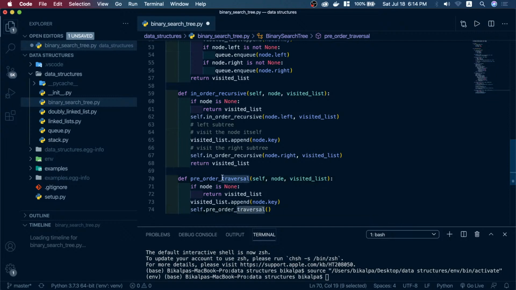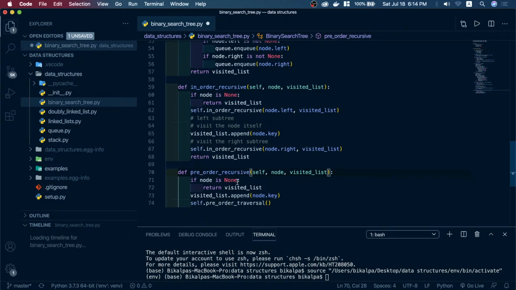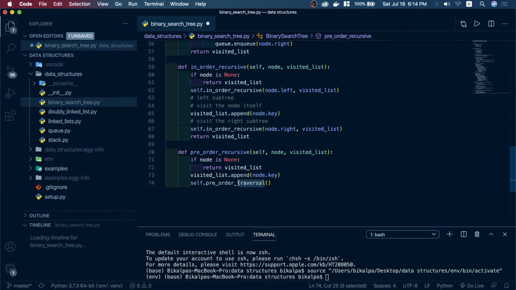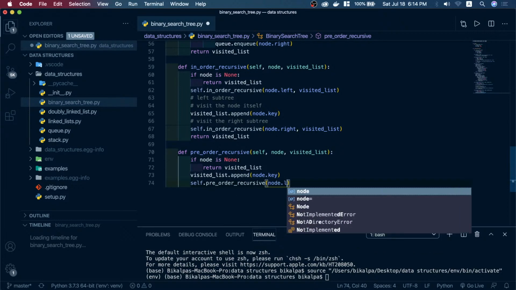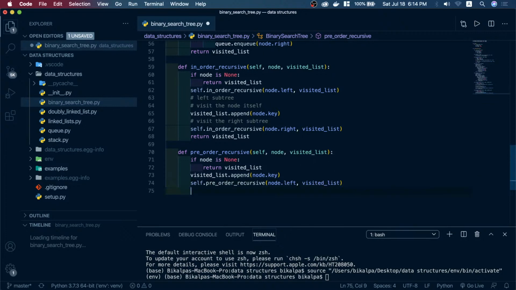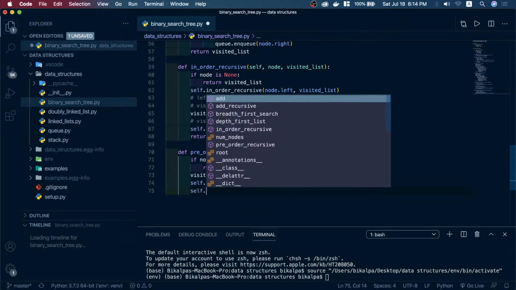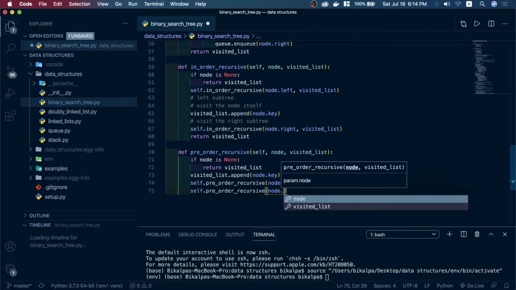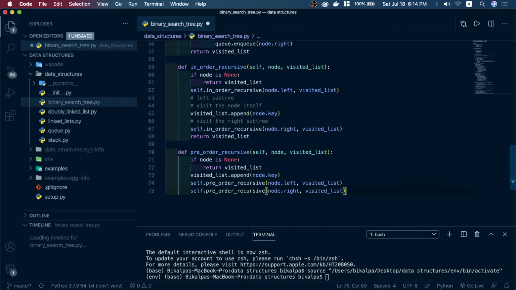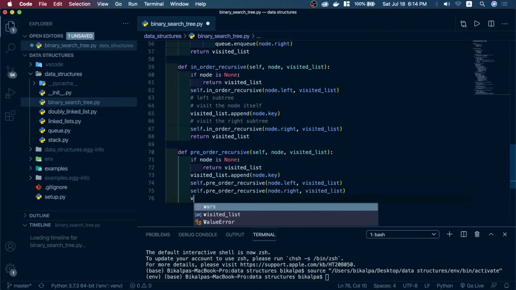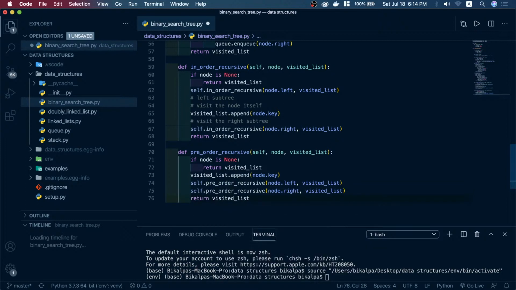I will actually define it as pre-order recursive, so that we will in fact know that this algorithm is a recursive algorithm. So pre-order recursive, and then inside it we will pass node.left and visited list. This means visit the left subtree and finally visit the right subtree, node.right and visited list. Visit the node itself, visit the left subtree, visit the right subtree, and finally return visited list.